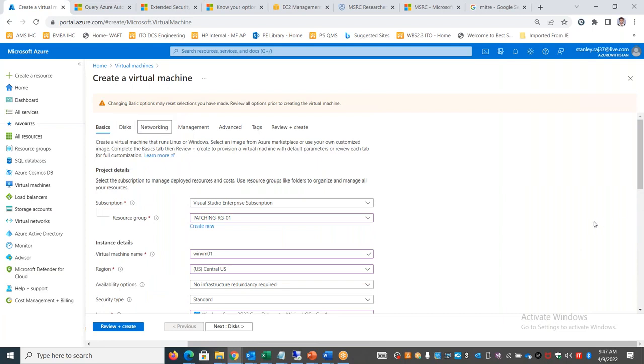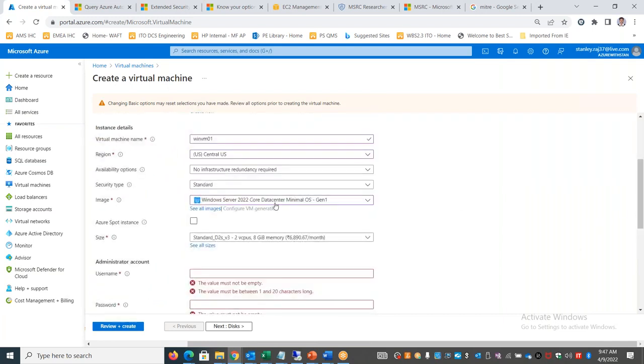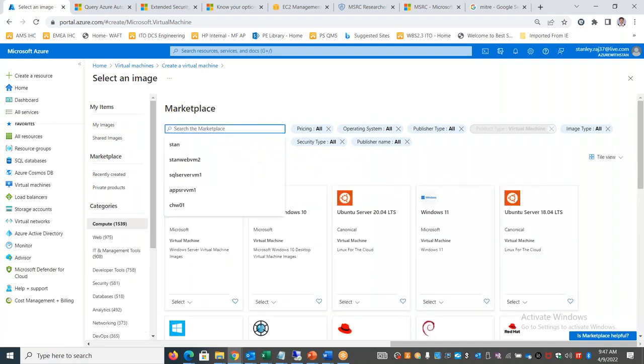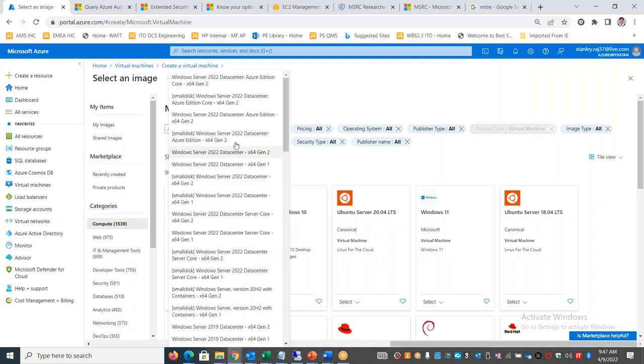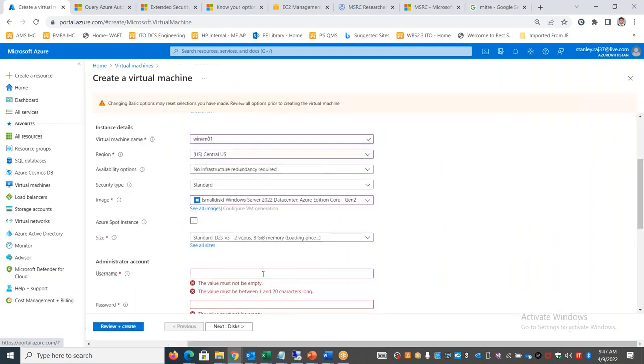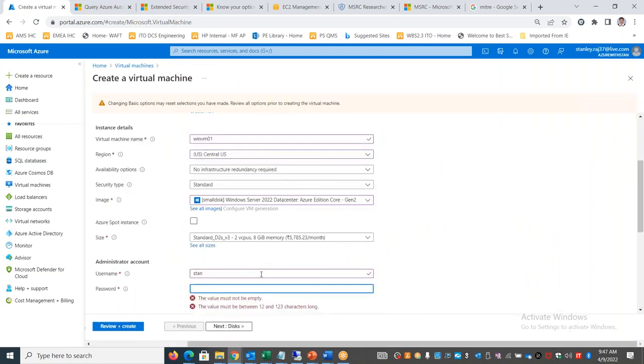Okay, this is Windows 2022 Core. Minimal OS. Let me just filter it down. I can select 2022 Azure. Yeah, this should be fine. Even a small disk is okay. So I can just go and create it. I'll create Stan, the password.